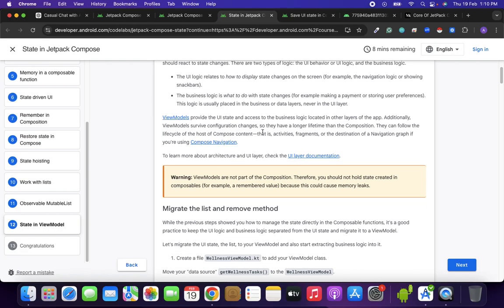The ViewModel provides the UI state and access to the business logic located in other layers of the app. Additionally, ViewModels survive configuration changes, so they have a longer lifetime than the composition. You can follow the life cycle of the host of the composed content, that is an activity, a fragment, or a destination of the navigation graph if you're using Compose Navigation.